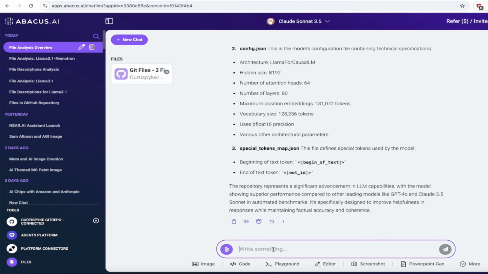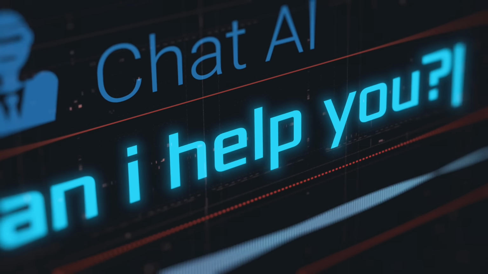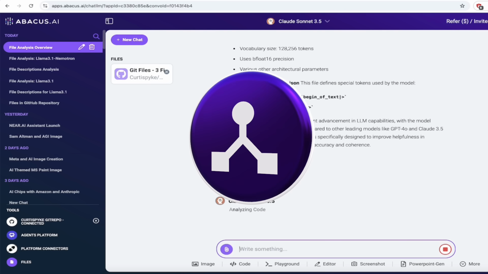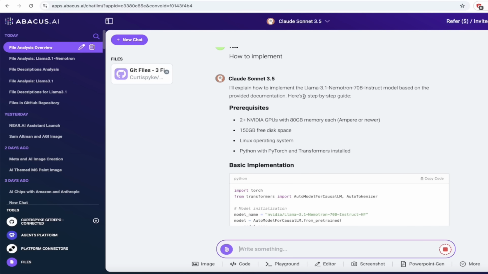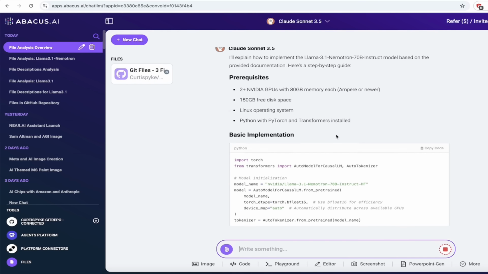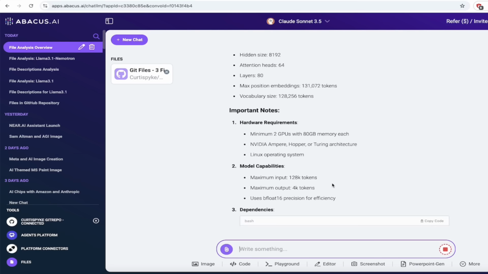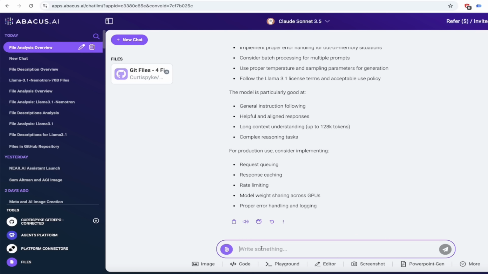Let's go. All right, so there we go. We got some basic description of these files, but if we're not sure what to do next, maybe we want to figure out how to implement this, for example. You can keep going, how to implement. You could just basically query, and because it's connected to GitHub, it will go ahead and take a look at the files, and then it'll give you a great response. Look at this already. It'll explain how to implement the Llama 3.1 Nemotron 70B instruct model. Perfect. Here's the prerequisites. It gives you the code for implementation. Look at this here. It gives you all the details that you need. Fantastic stuff.